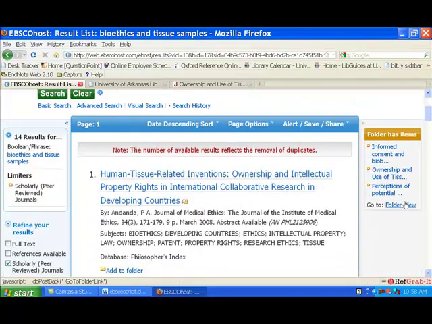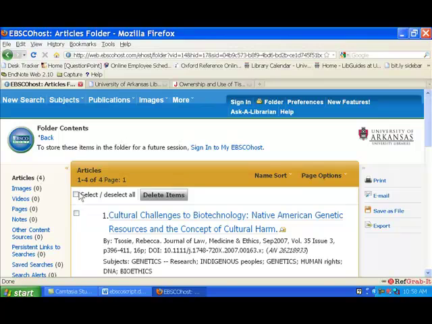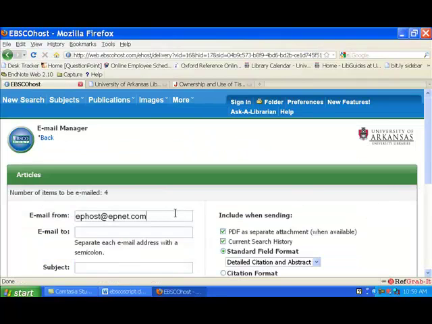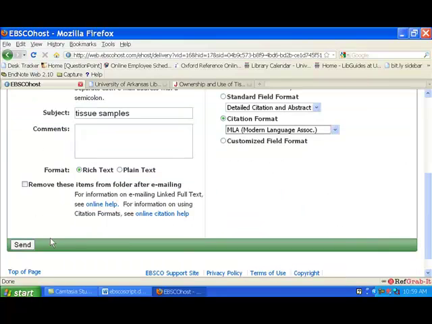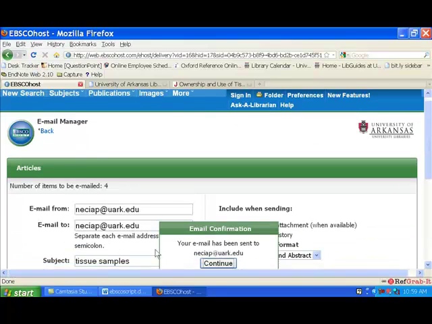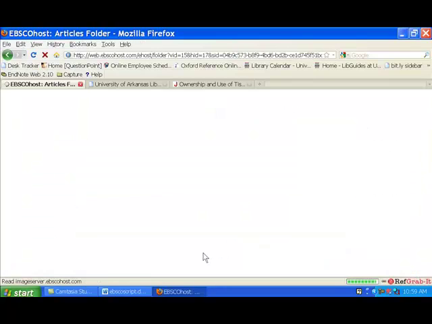We go to the folder view, and we can hit select, and that selects all four. Then when we hit email, we can change this. I usually change this so that my email doesn't think that it's spam. And then you can change the citation format to MLA, which means that it'll be something close to what you'll need to put in for your papers. It should be on its way to us, and then we can go on from there.